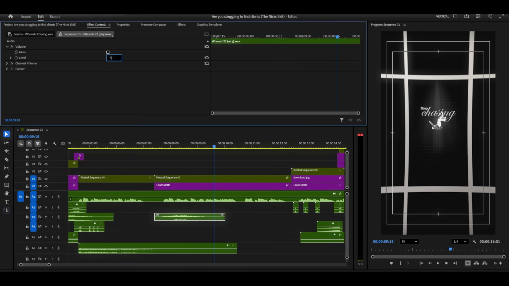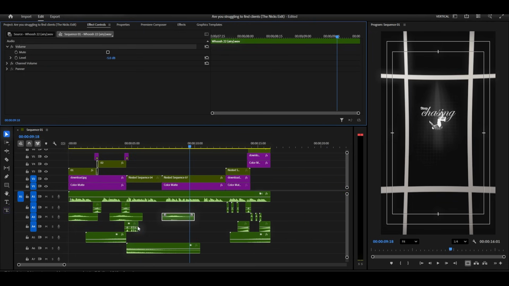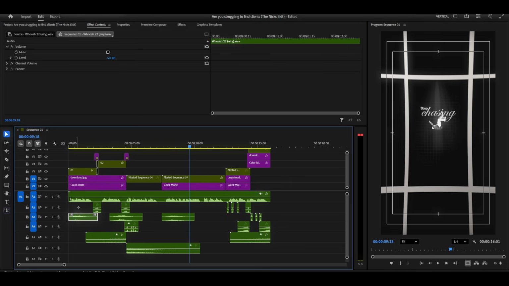I'm reducing the volume level slightly across all the sound effects, making sure they don't overlap or clash with the voiceover. The voiceover should always be clear and prominent.